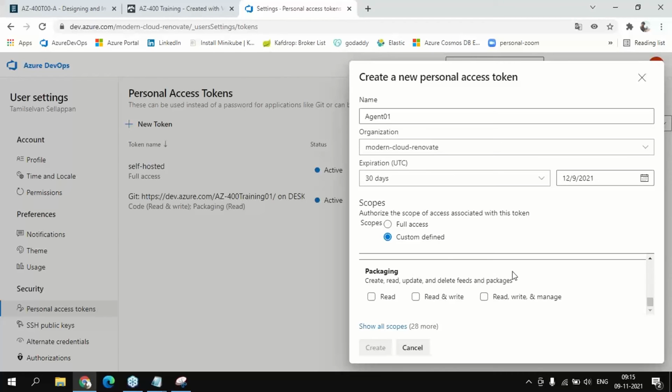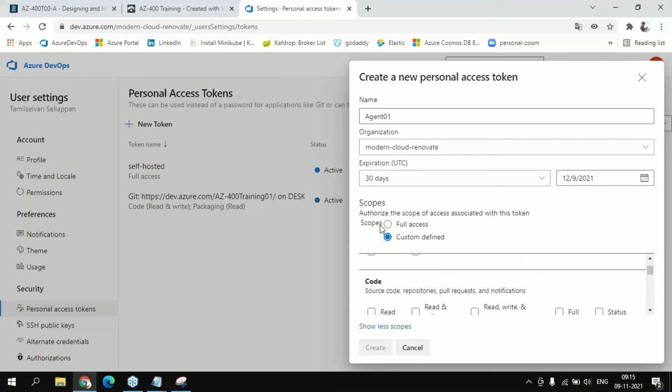Will it be only read access? What about push and pull? Read and write, yes. For example, for the packaging, the agent machine will publish the package from the agent machine to our ADO server. At that time it needs to have read and write also. But sometimes it will read the artifacts from other pipelines, so for that we just need to have read. There are many scopes, and based on that we can decide.